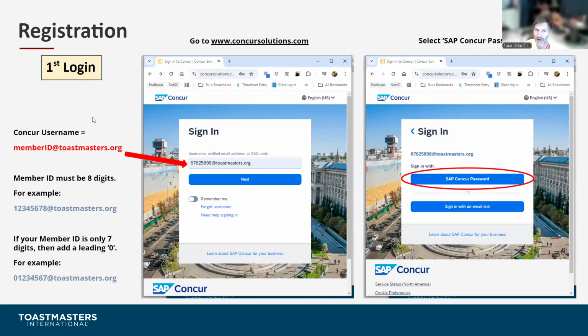If you're a member, and I think certain members who might have been at Toastmasters for longer than I have, if your member ID is only 7 digits, then you would add a 0 to the start of your username. As in the example in the bottom left here, if your username is 123456, then you would add a 0 to the front of that in order to log in. This is just how World HQ sets up these usernames for consistency.